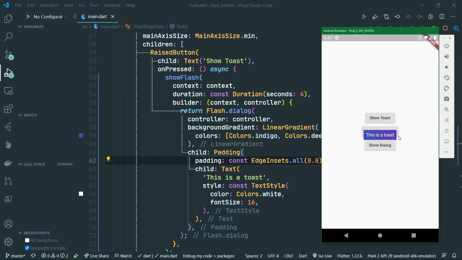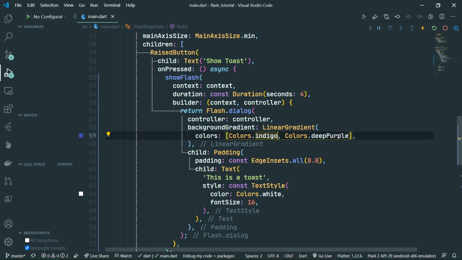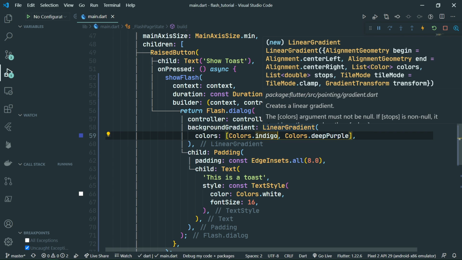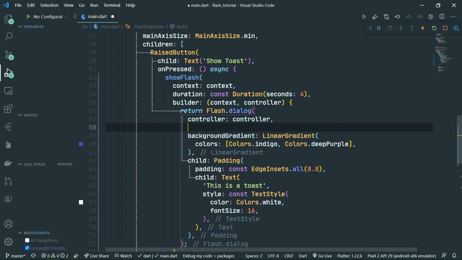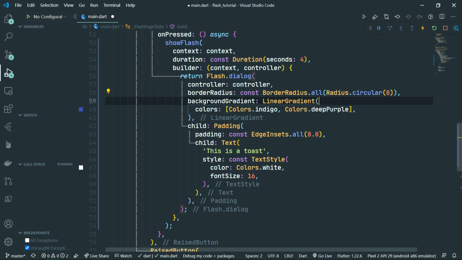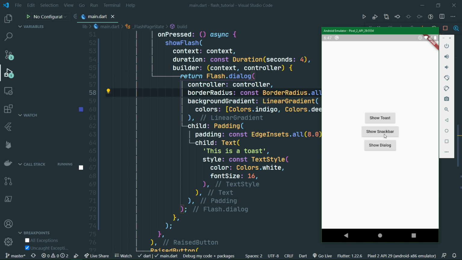There is immediately more space, but still it doesn't look quite right because the corners of the toast are not rounded. In order to round the corners, we can specify a border radius. So let's do just that. On the Flash widget, we are going to say border radius and set it to border radius all. Circular 8 will be the radius. Now it looks much better. Whoops, toast. But it's still not at the bottom.